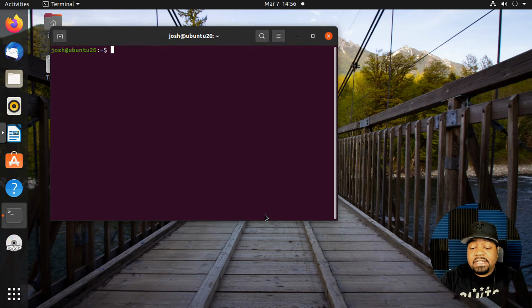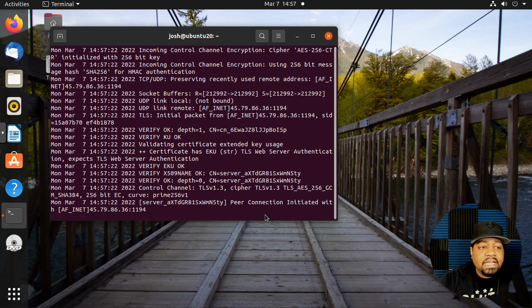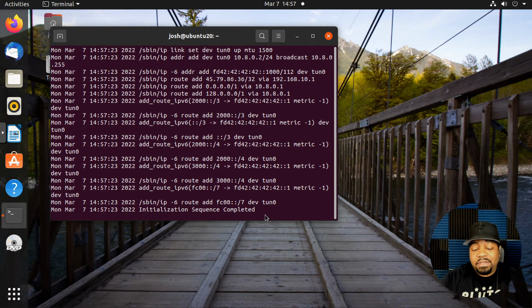So right now we are in Screen, and let's run that same command. Let's type sudo openvpn, and then --config, so we can specify that configuration file. Like I said, it's under home, josh, and then josh.ovpn. Press enter, type in our sudo password, press enter, and that'll connect back to our VPN.